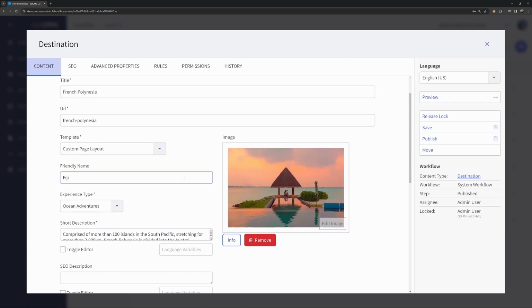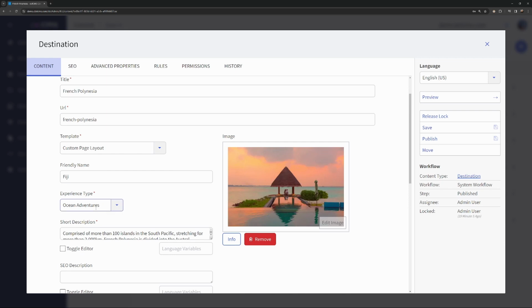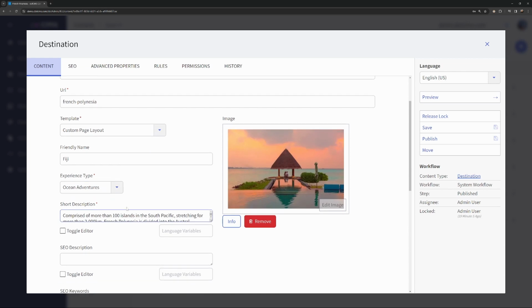In this case, it's actually in the experience type, which is a part of our persona setup that we've created here on our demo site. It's not contained within the short description, so we know it's really only getting it from the Ocean Adventures experience type.